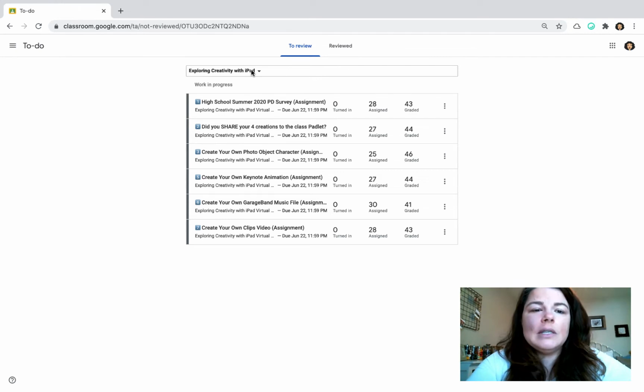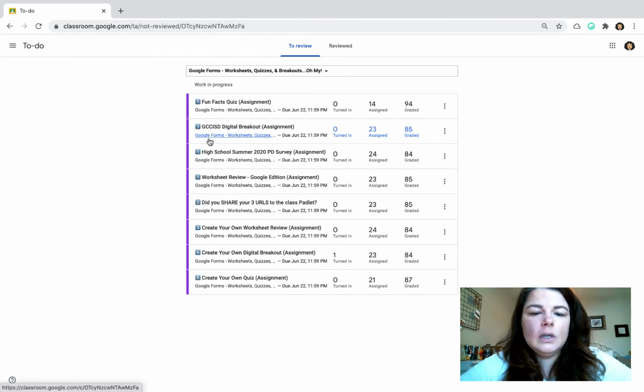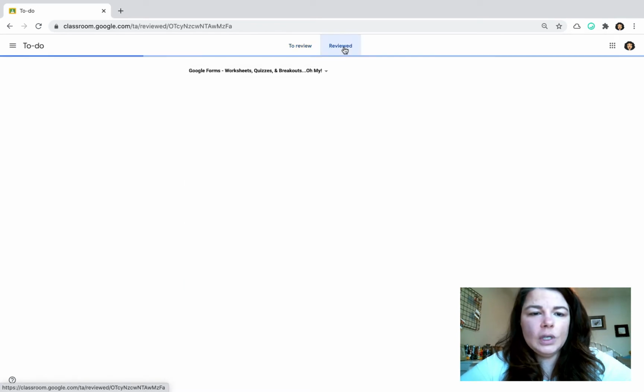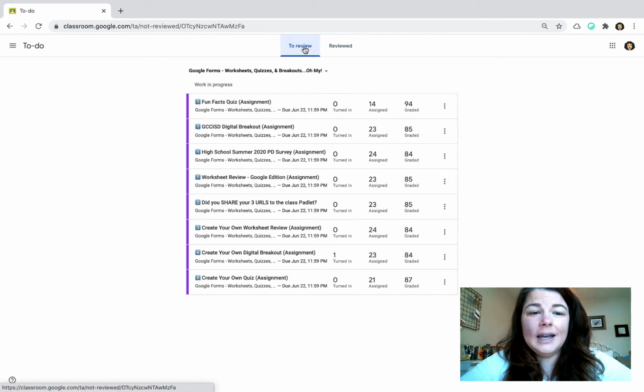If you do have work that you're grading, this is really nice because it's only showing the assignments. It's not showing all the materials you have in the class, or anything else that may get in your way when trying to figure out whether kids turned in the assignments or not. This will show you very quickly what you have to grade. So I can go to Google Forms, and again I can see I've got one that's been turned in, so I can click on that assignment and grade it just like I did the last one. If you click on reviewed, these are items that you've already marked as done. I don't have any of those, so nothing shows up there for me.